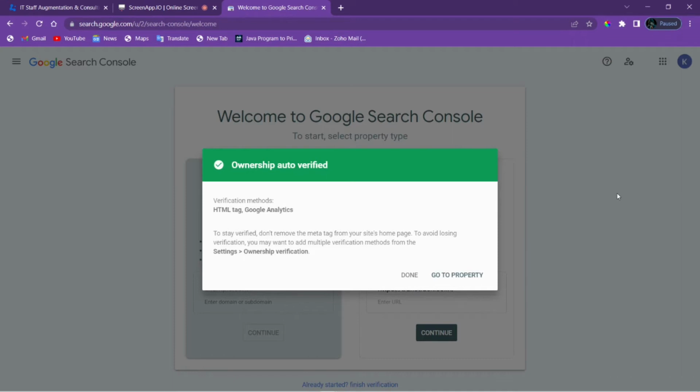That means this site has already been submitted to the Google Search Console, and the owner has also submitted this site to the SEO developer, so that he is using this site for SEO.